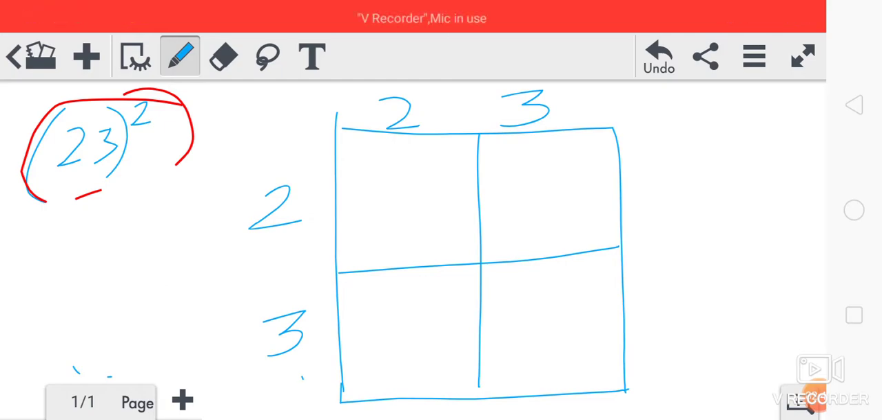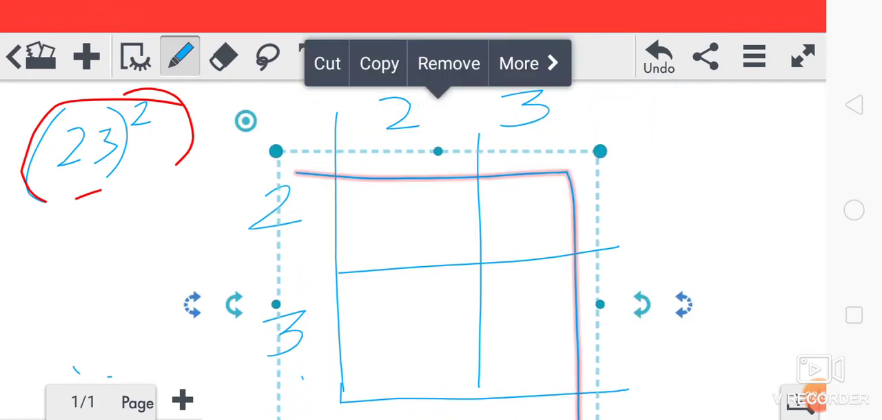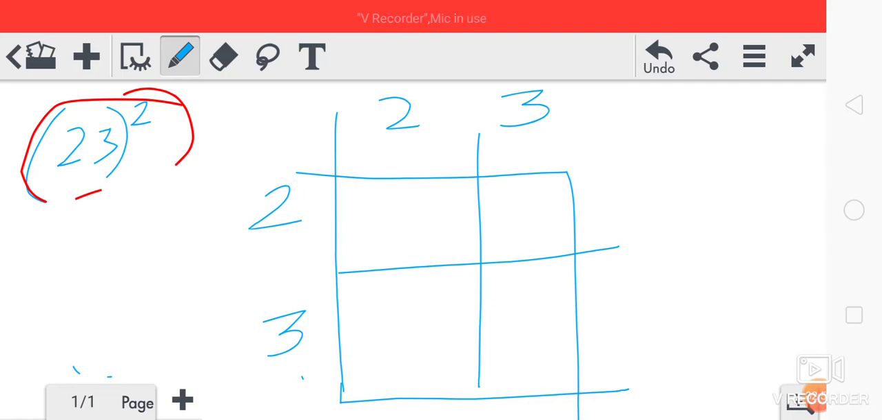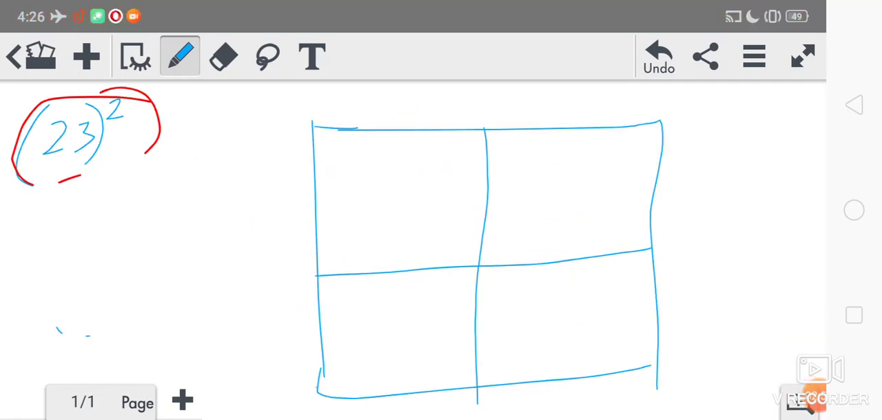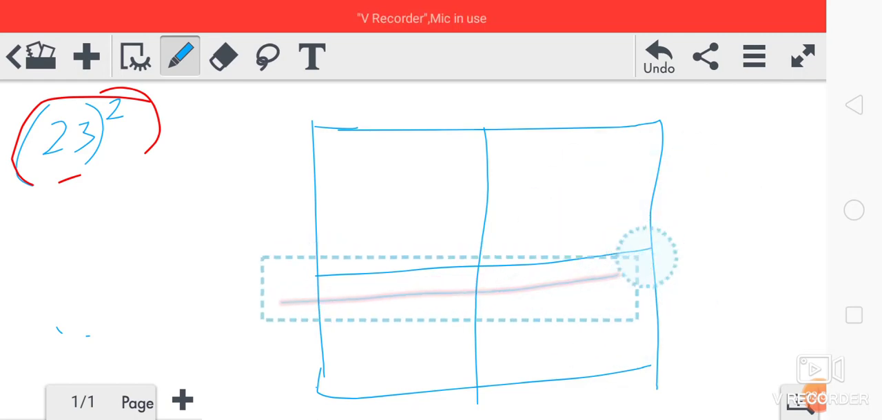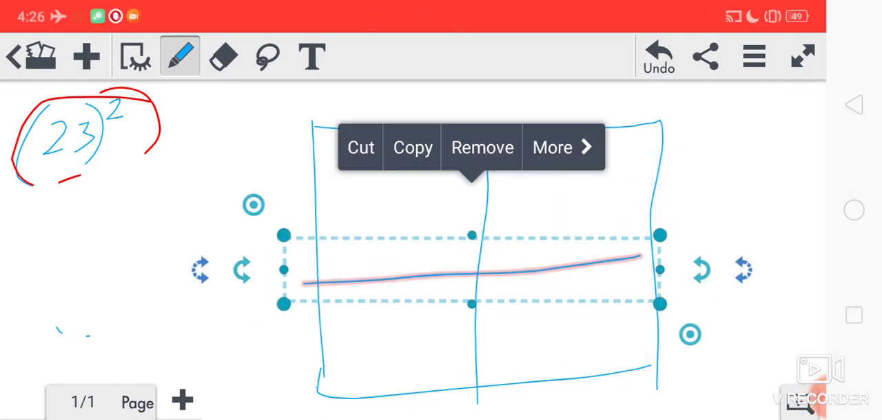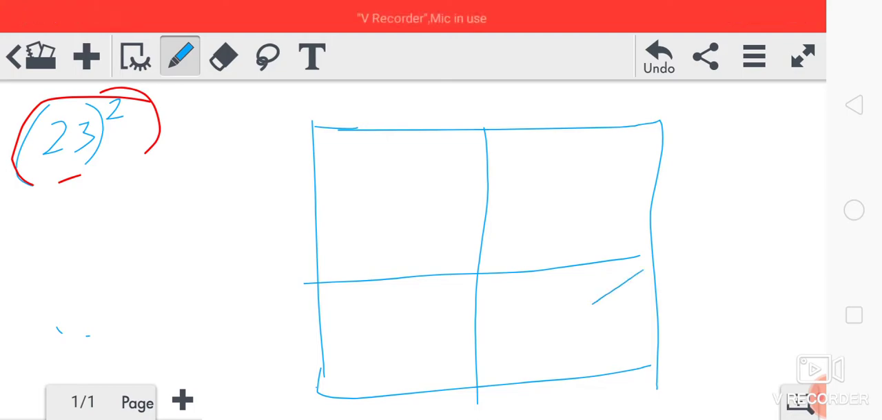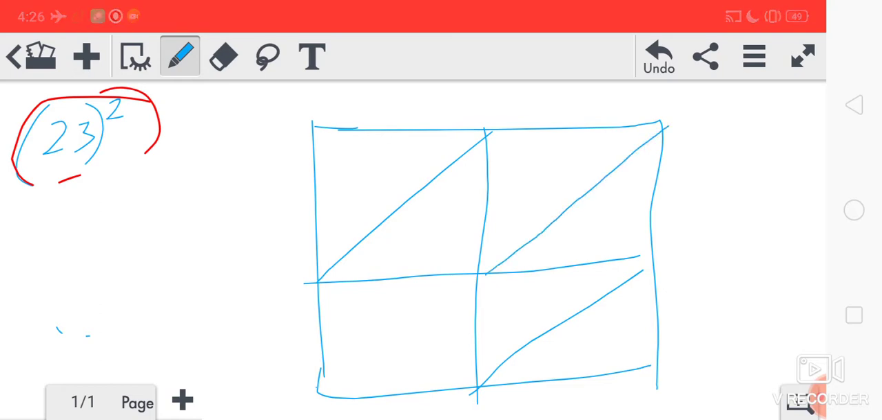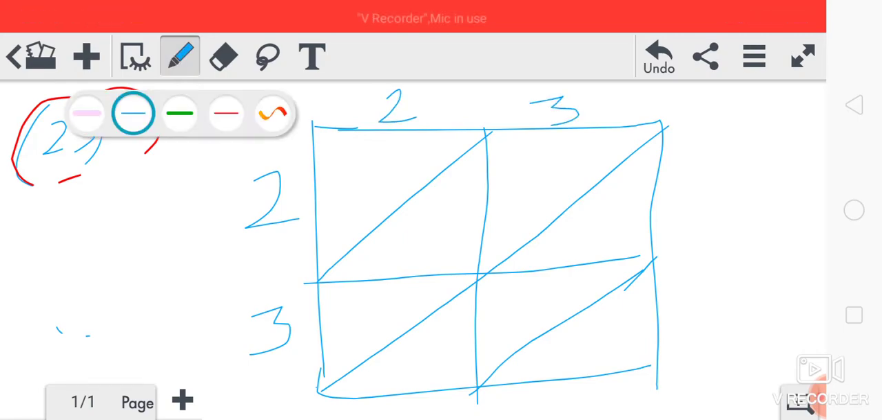Now we'll draw the diagonals. First of all, the diagonal of this box, then the diagonal of this box, then of the next box, then of the larger one. So all the diagonals we have drawn. Here 2, 3. Here 2, 3. Now what do we have to do?